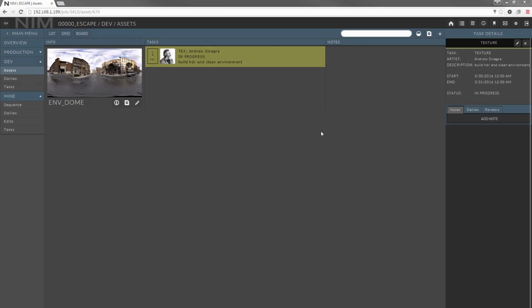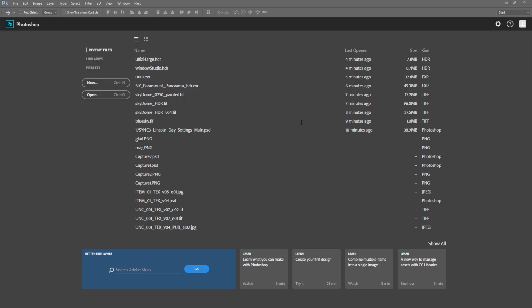Hello, in this video we're going to look at some of the unique features to the NIM Photoshop connector. First, we can see I have an asset here to create an environment dome, and I have a texture task assigned. Let's switch over to Photoshop, and I'll go ahead and open my in progress EXR.